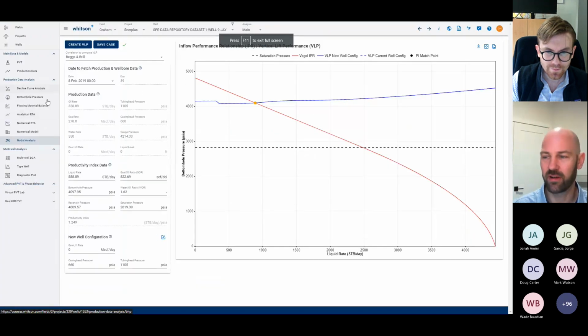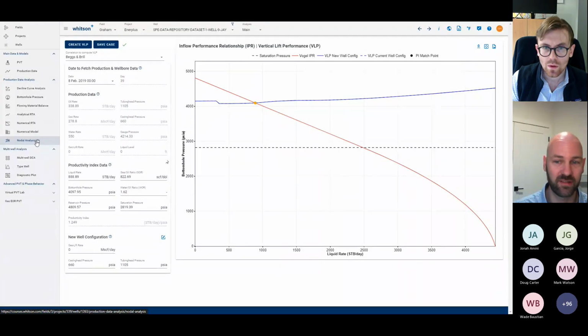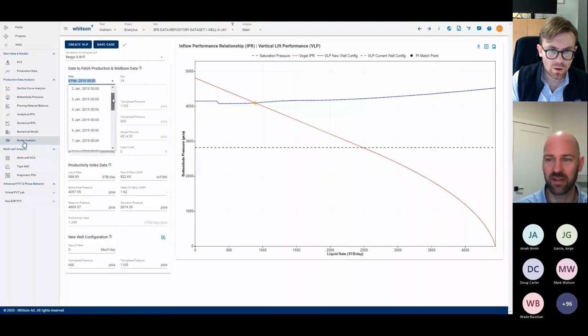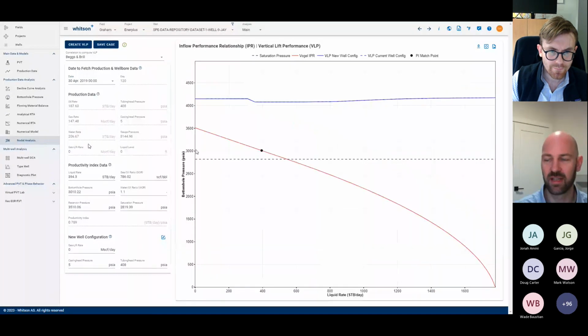Okay, so we're in Whitson software right now. If we go down the left side, there might be a new part that you have not noticed before. It says Nodal analysis. The process here is we simply pick a date from our history. I'm going to go to the most recent production date, and an oil IPR curve is generated automatically.